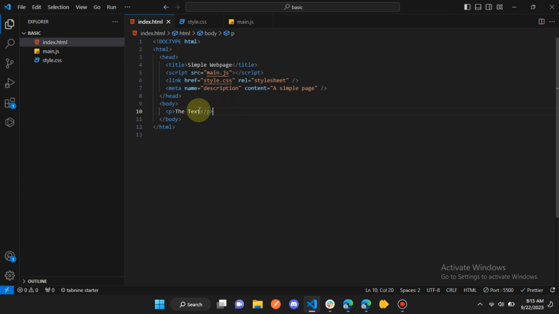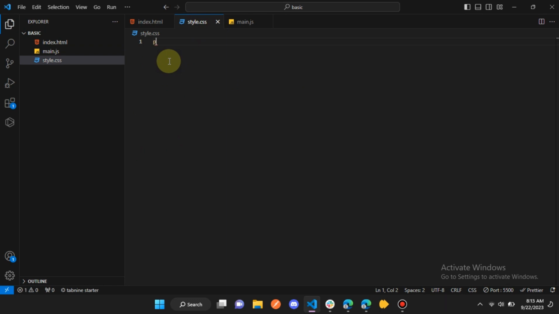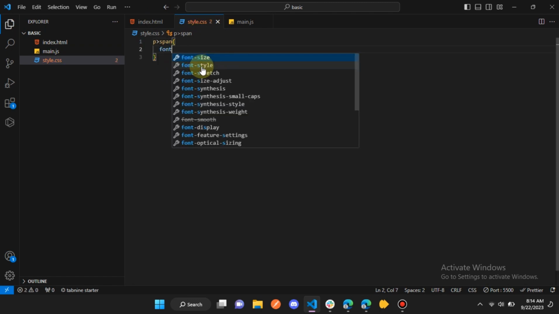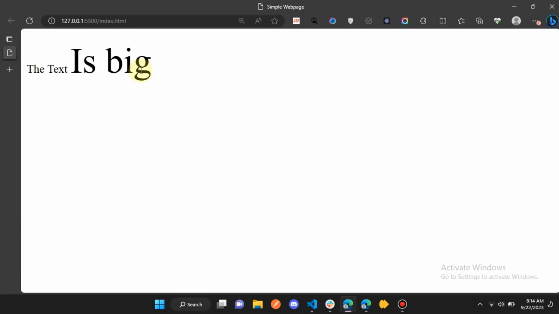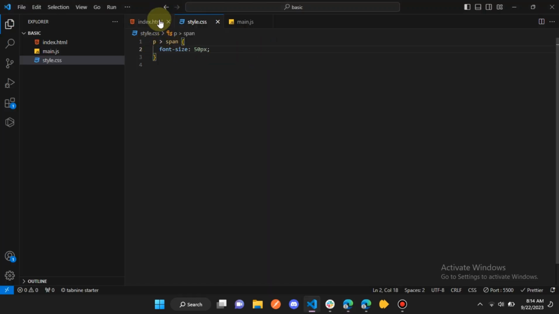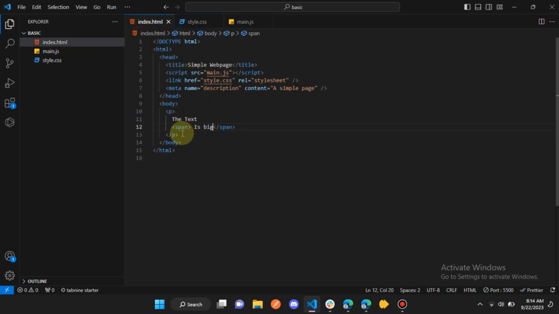Another tag that interacts with the text like we discussed is the span tag. This text is big, so something like this. So let's say I want to target p span and say font size 50px. Let's see. Yeah, so this is how span works, or this is how we use span in case you want to style a particular text differently from other text, right?